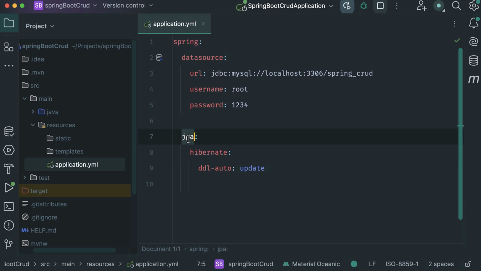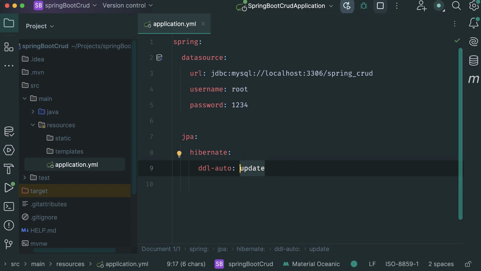Hibernate is a child of JPA. You need to indent it accordingly. And so is DDL auto. Here I am setting it to update. This DDL auto controls how Hibernate will handle our database schema. Setting DDL auto to update means that Hibernate will automatically create any new tables or columns in the database based on our entity class. But it won't delete or modify any existing data.